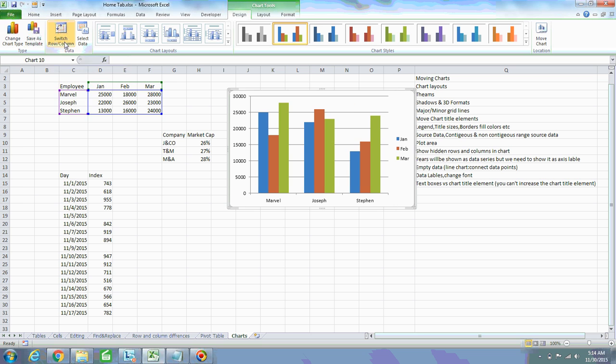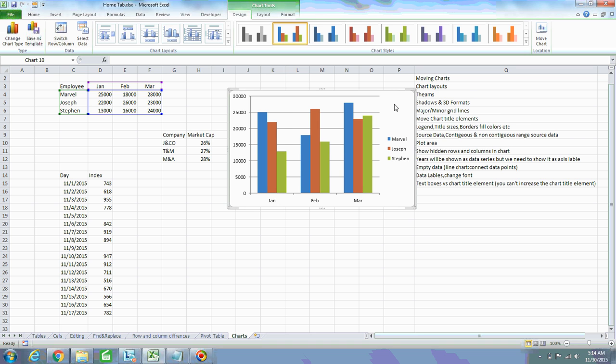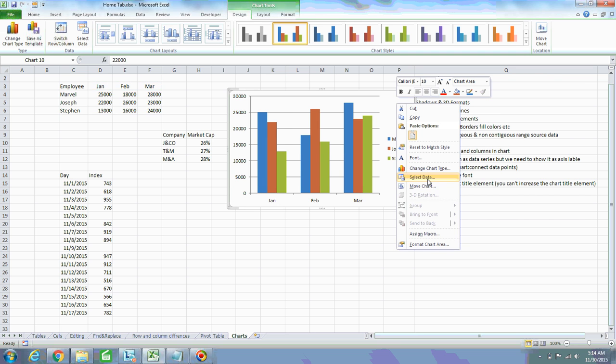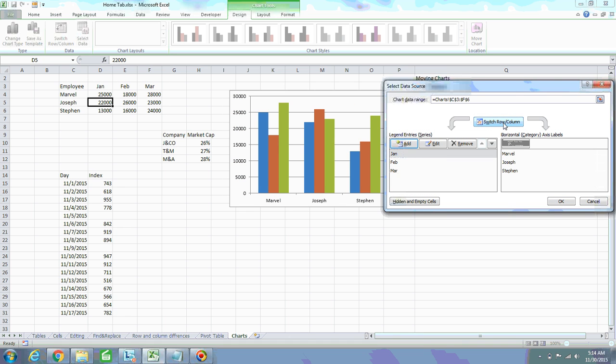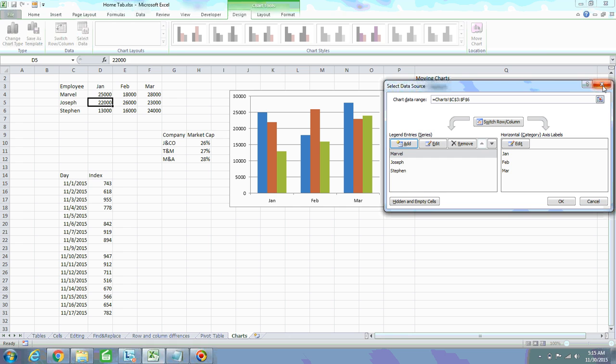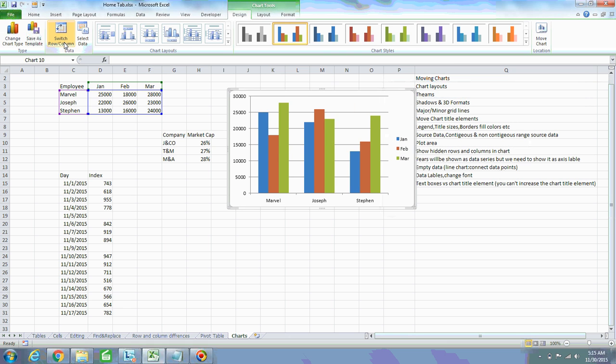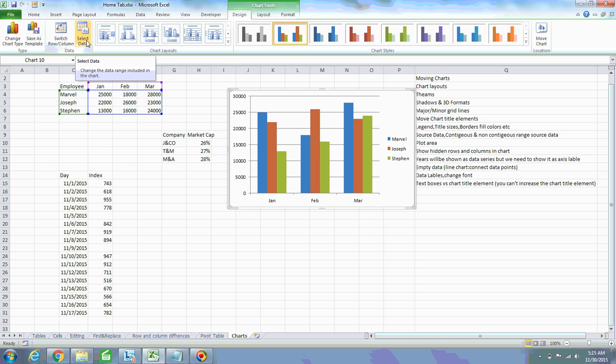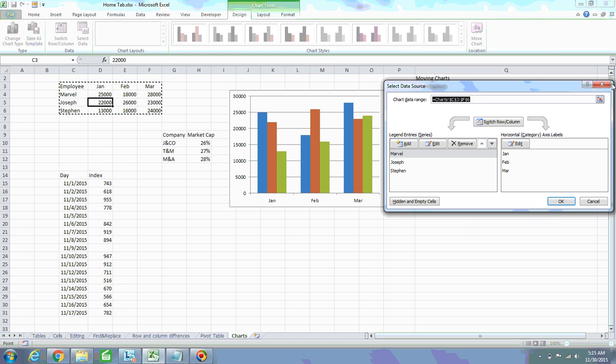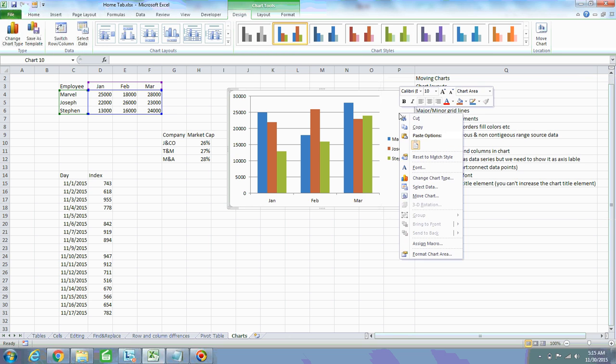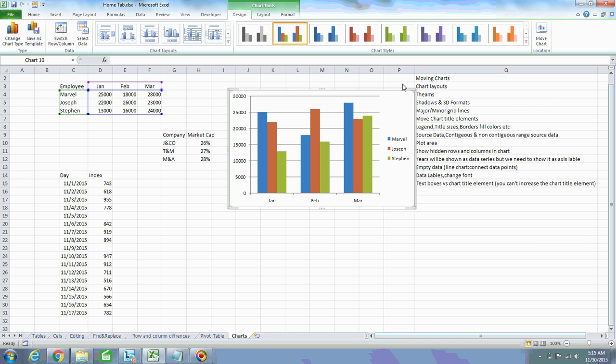Switch row column. See, we have already observed the switch row column option under select data. The same option is also available over here. Select data: how can we select data? We can select data in 2 ways. One is to select the chart, right click, and choose select data, or you can do the same thing from here, select data. The select data source window will appear from here also, or you can right click and click on the select data option.